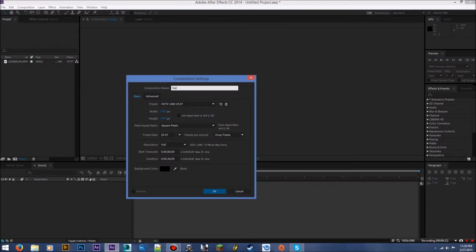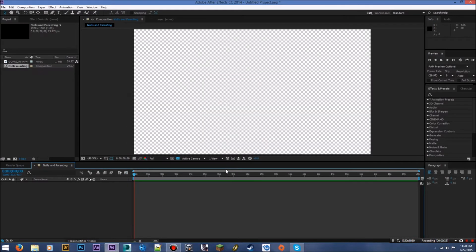So we're going to call this nulls, and we might as well call it parenting because that's in it as well. I'm going to be using 30 frames per second because of a clip that's going to be in here. Everything else doesn't really matter right now. So basically what we're talking about is null objects, and if you don't know what a null object is, it's basically something that is used to organize your layers in a way that you can manipulate them all at one time. So I'll show you what I mean by that.